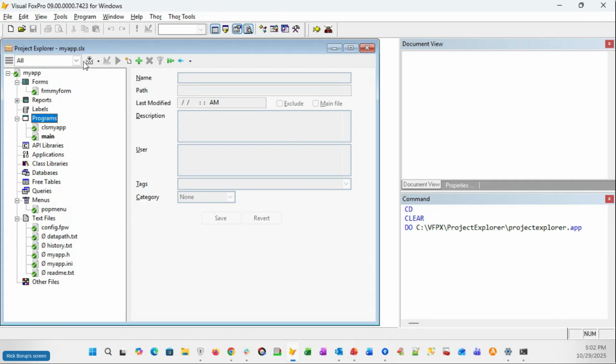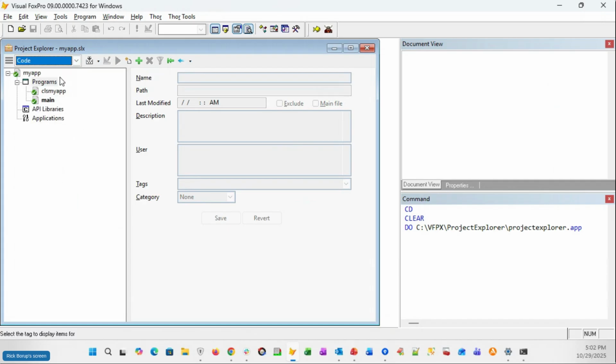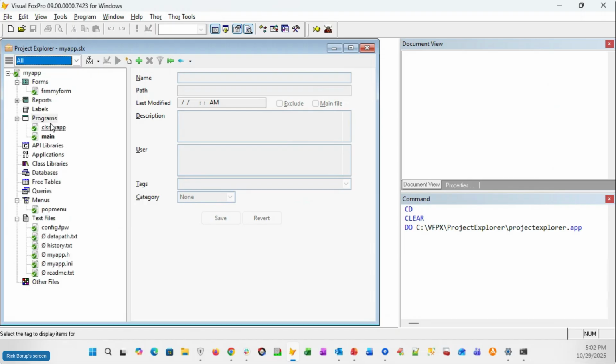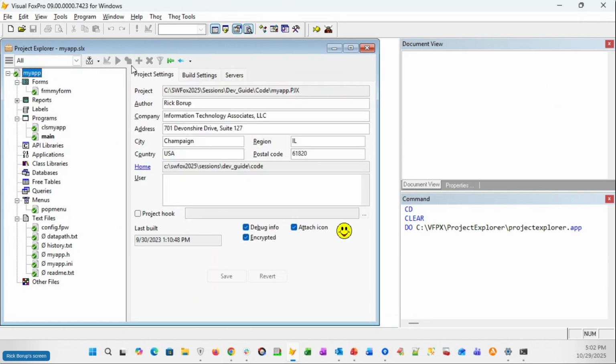If you're working on a large project, it's really nice to be able to focus only on the code or only on the classes, whatever your need is at the time. Over to the right, whatever we have selected here will affect what you see on the right side. So if we select the project, then we see the project settings, and you can fill in the information as necessary, just as you would in the project manager. So all of this should be very familiar. It's just in a much nicer interface.